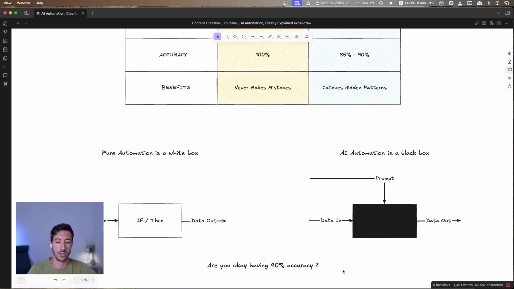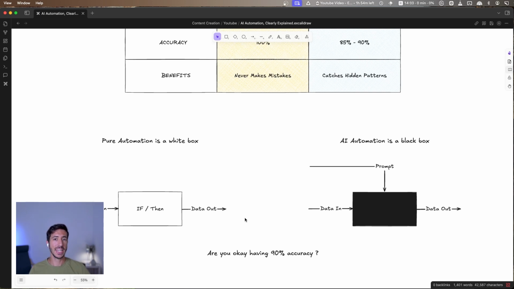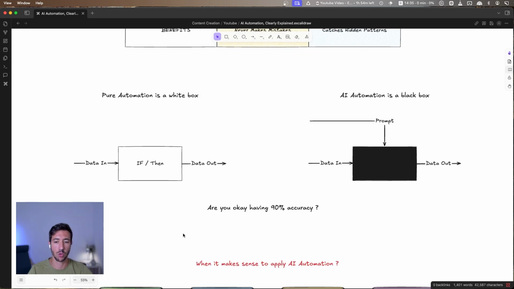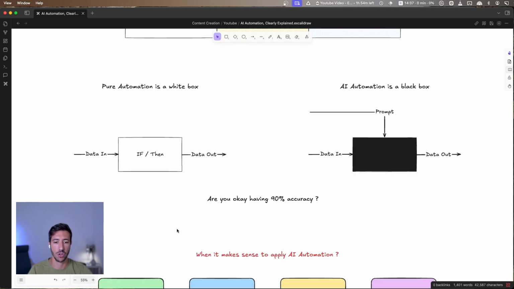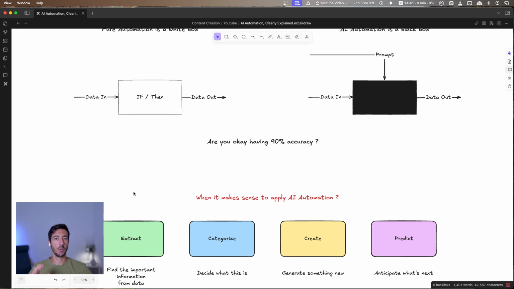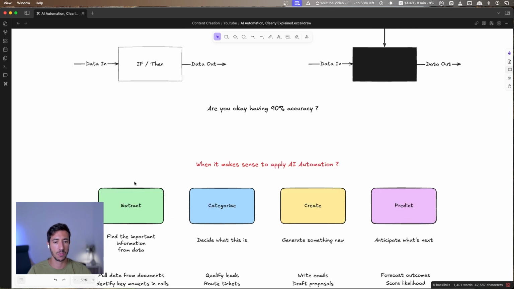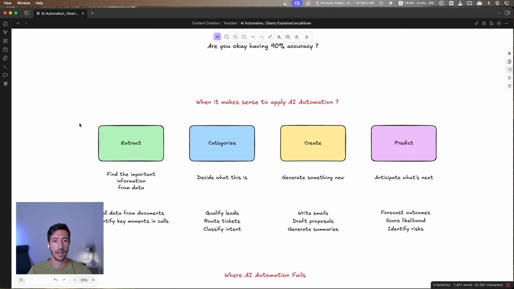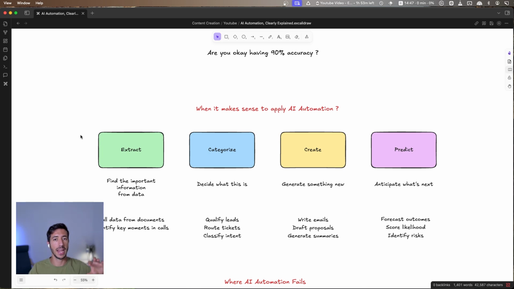So generally, the question that I ask for the specific task is, are you okay having 90% accuracy on that specific task? Is that a problem? With that said, when does it make sense to apply AI automation, and what are the candidate processes for that? For that, I created this specific framework that highlights the areas where AI is really useful. So we have extract, categorize, create, and predict.